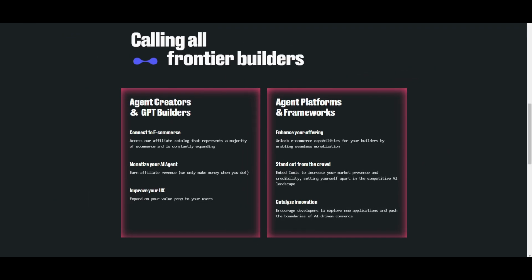Now, as I stated at the start, this is a tool that's not just restricted for e-commerce. It's something that anyone can use. Any developer who is creating any sort of agent or GPT, it is inviting them all to connect with this amazing platform as it's offering many different types of capabilities. You can access their affiliate catalog, which will encompass a wide range of e-commerce options as well as developer options. And this is something that they're going to continuously expand upon.